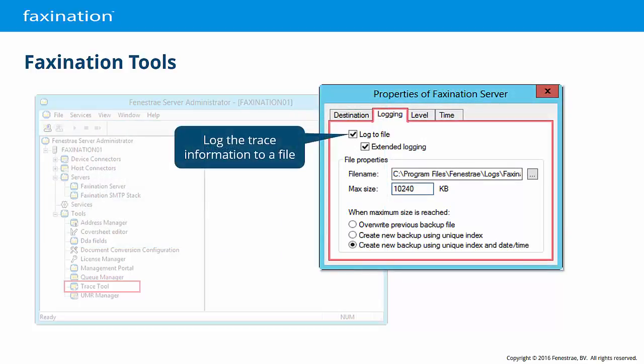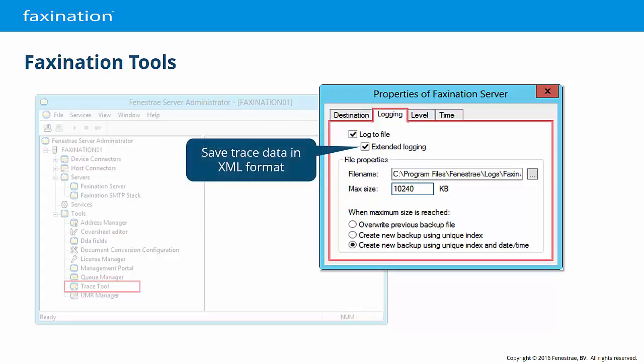On the Logging tab, you can choose to write the streaming log information to a file. The Extended Logging option saves the trace in XML format. This preserves the colors in the trace: blue for configuration information, black for normal operations, amber for warnings, and red for errors. Once saved, the XML file can be loaded back into the Trace tool for viewing at a later time. Extended logging does not record any additional technical information over standard text logging. If you're collecting traces to submit to Fenestrae support, plain text with extended logging disabled is preferred.